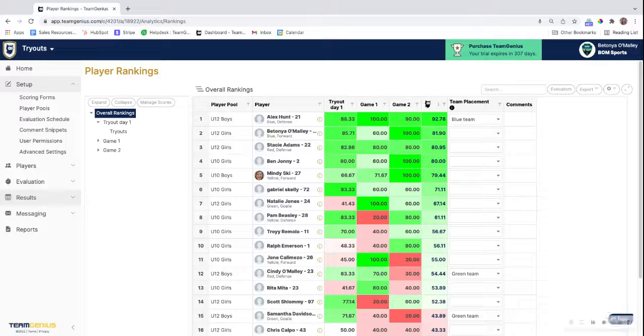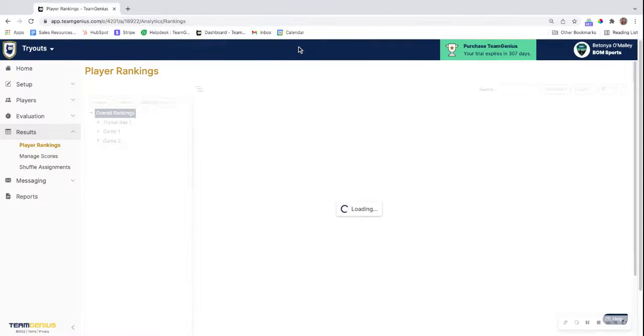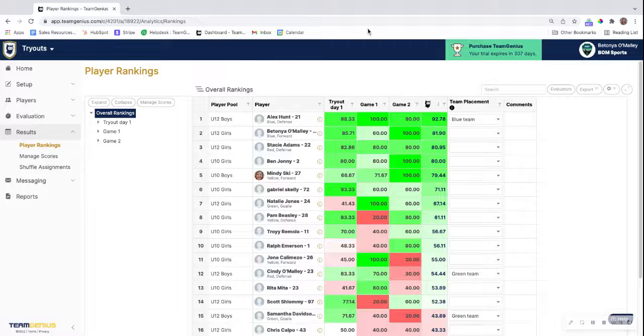If you're ready to start diving into the results from your recent evaluation, this video will show you how to navigate the player rankings page within your Team Genius admin account. Go to the assessment that you'd like to view the results for. From there, click on the Results tab and then click on Player Rankings. You'll then be seeing a grid similar to what we're viewing here.